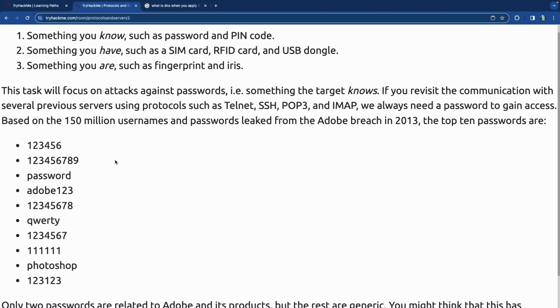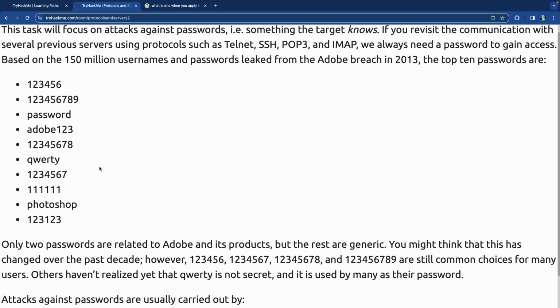If you revisit the communication with several previous servers using protocols like telnet or any of those things, we always need a password to gain access. And we just did SSH, so you just saw that. We also did secure copy, and you just saw that. Based on the 150 million usernames and passwords leaked from the Adobe breach in 2013, the top 10 are these, which is just insane to think about. All of these are very, very basic. Password is very basic. Adobe 123 is very basic. QWERTY is really interesting because it's just a left hand.